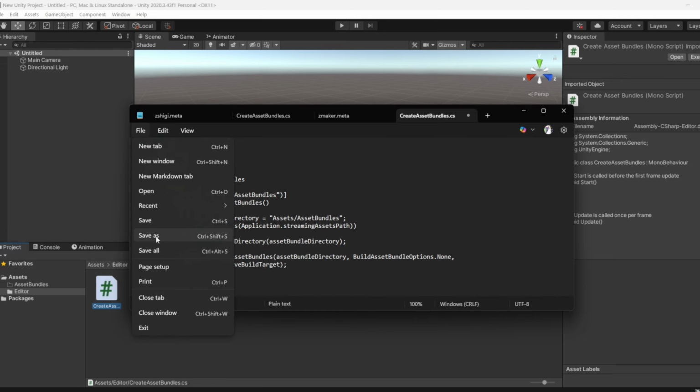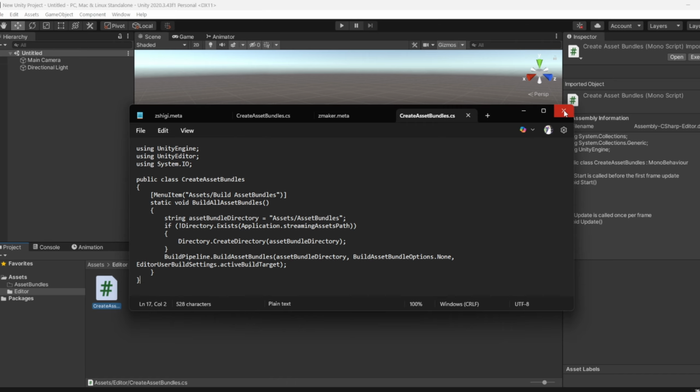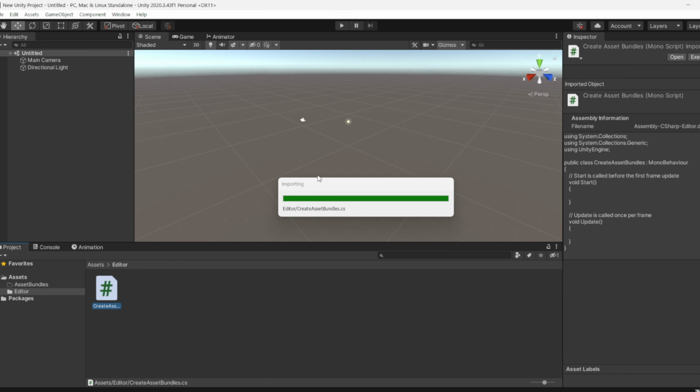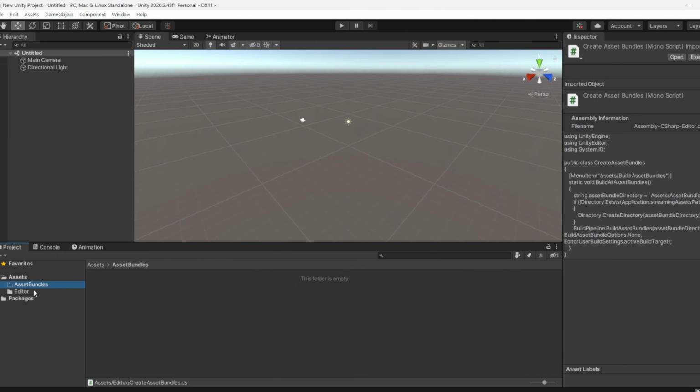Look, make sure you save it. Use Notepad when you're opening the script. Use Notepad. I should have said that earlier. Okay, so it should do that. You should have Assets, AssetBundles, and Editor.